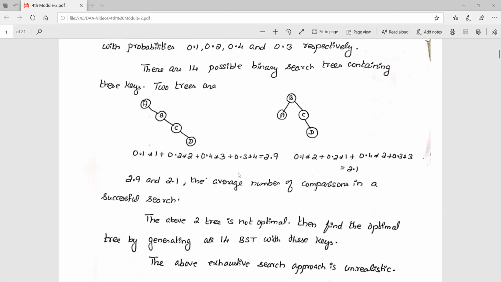Out of the 14 trees, I have given only 2 trees. In these 2 trees, we have the values 2.9 and 2.1. These 2.9 and 2.1 are the average number of comparisons in a successful search. But in this example, this is not the optimal binary search tree. I will take the same example and solve it using the algorithm. These two are not optimal binary search trees, since we still have some lesser values. So the above 2 trees are not optimal.